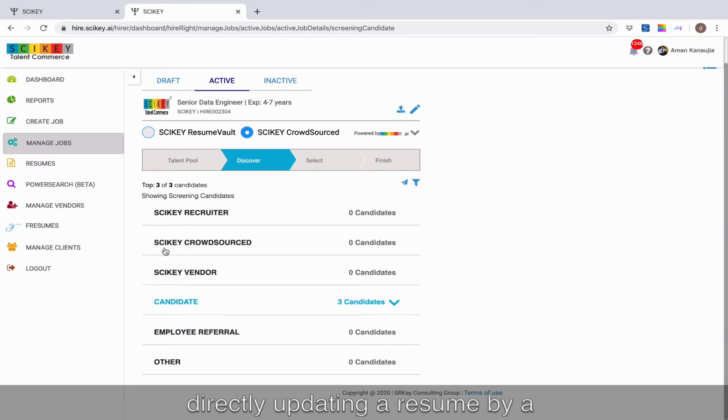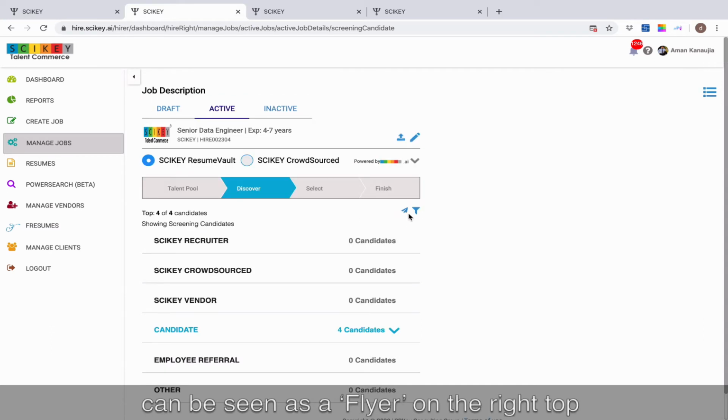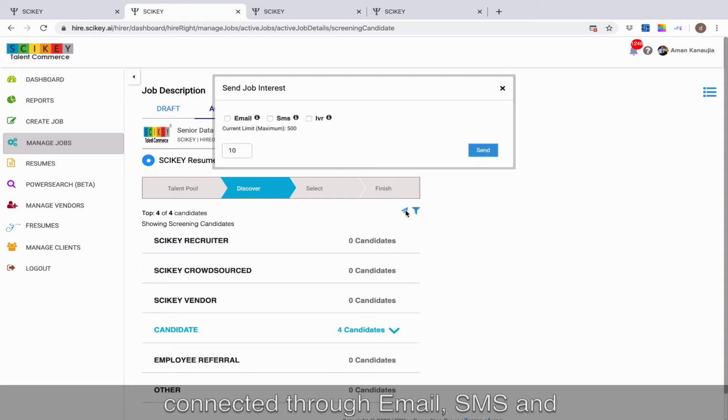Secondly, by directly updating a resume by a recruiter. And third, by the Power Connect system that can be seen as a flyer on the right top side of the list. Here, the entire list of the sourced candidates will be connected through email, SMS, and robotic calling. The robotic calling is currently available only in select countries.